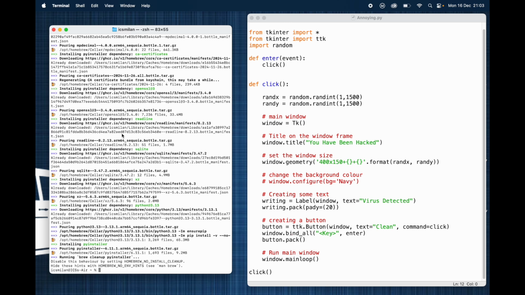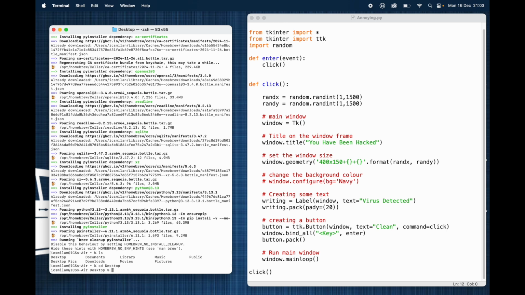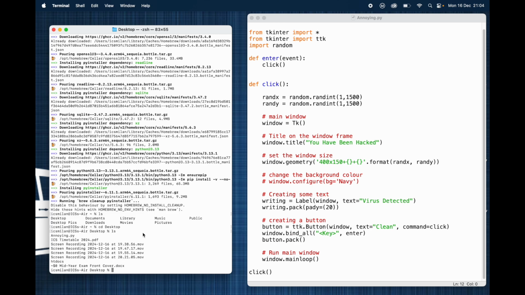Now, this is what we would do to run PyInstaller. Down here, I'm going to go ls first to list the directory. Now, I know that I saved my file onto the desktop, so I'm going to go cd space desktop and hit enter, and that'll change me to my desktop. Then I'm going to go ls again, which is going to list the files in there. And if I list the files in there, you'll see I've got a few screen recordings, but there's my file, annoying.py.